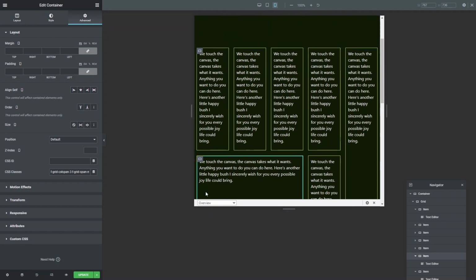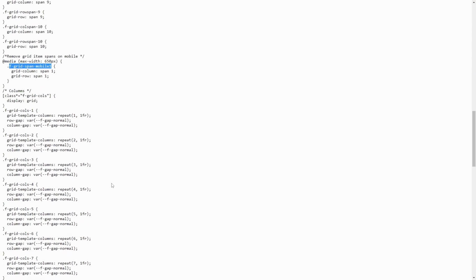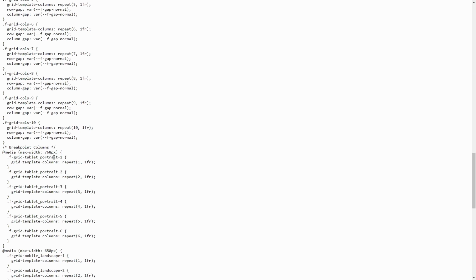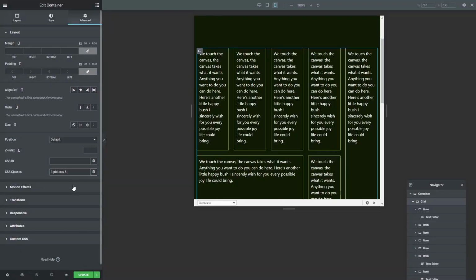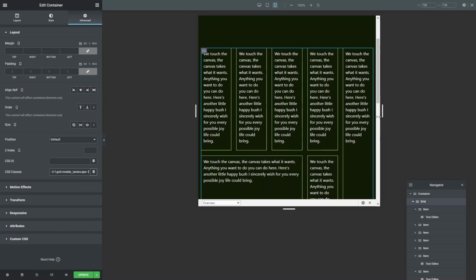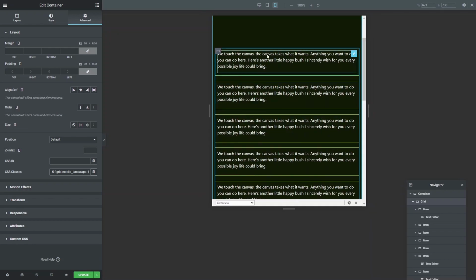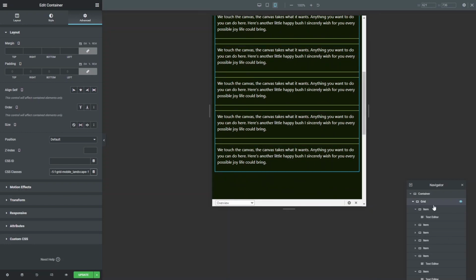All right. So I want to go back to the grid, and we want to add our breakpoint in here. Maybe we'll use the same one for here. So I want to go to grid mobile landscape 1. So 1 column on mobile landscape. We're going to add that class in there. And when we get down to under 650 pixels, you'll see that the grid has gone to 1 column, and we've removed the spans of each of these other items.